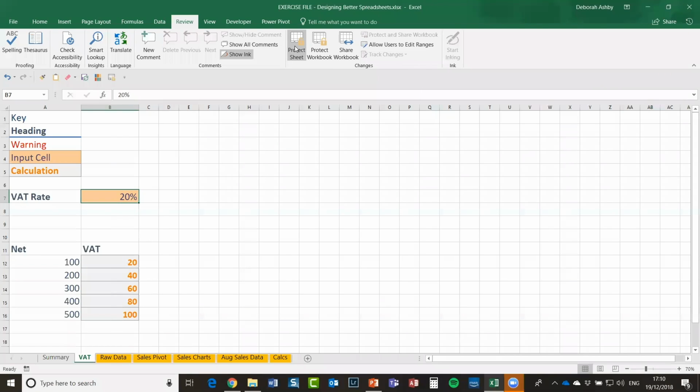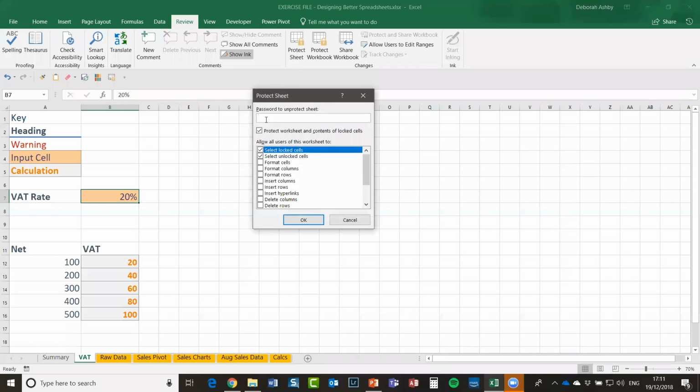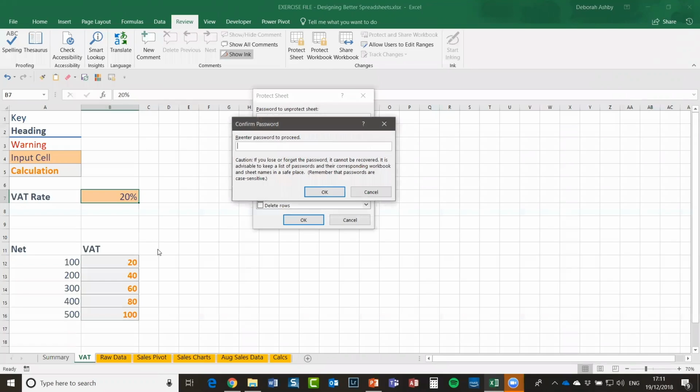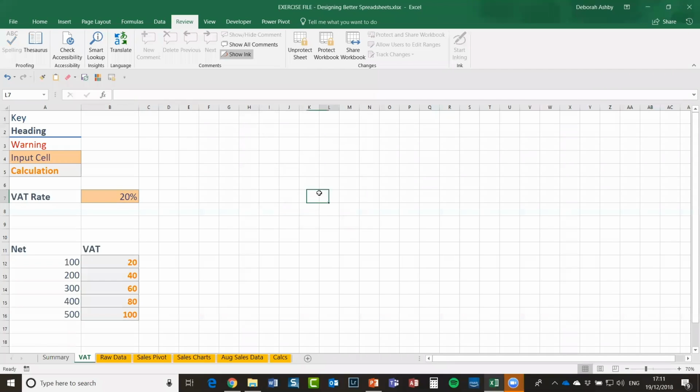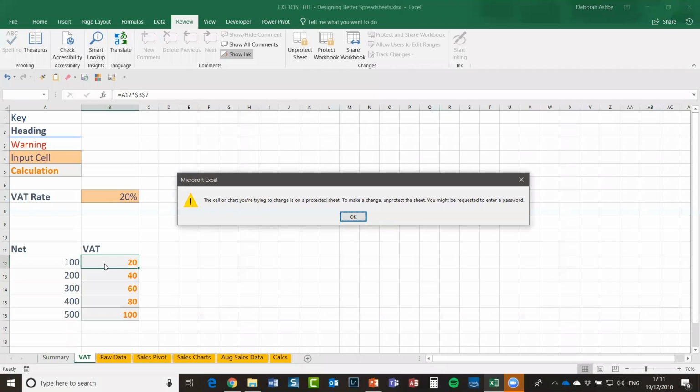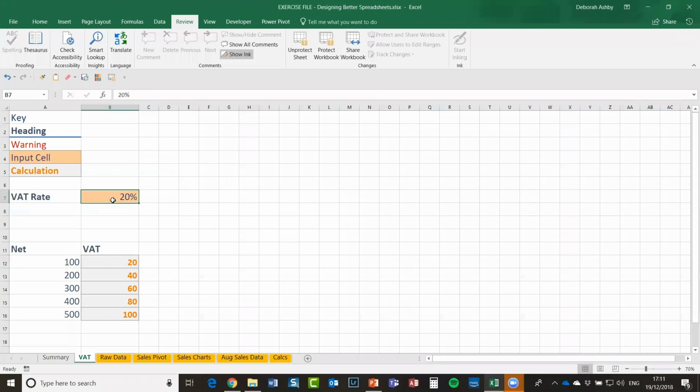So now if I go to protect sheet, and I'm going to just add a quick password and click on OK, re-enter it and click on OK. What you'll find is that if I try and edit one of these cells down here, so if I try and edit the formula, it's not going to let me, okay? So I can't change that, but I can go to the VAT cell and change that to 30%. And when I hit enter, all of my totals will update. So pretty much I can edit only this cell in this worksheet.